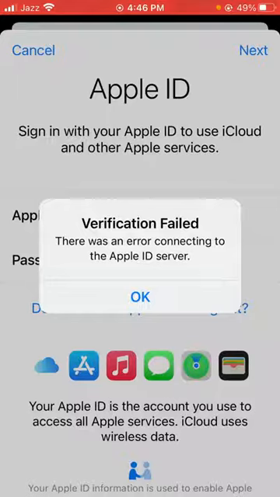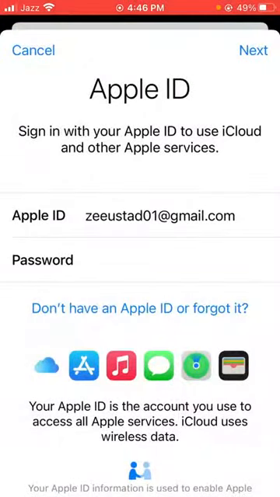As you can see, the error: verification failed, there was an error connecting to the Apple ID server. So how to fix it? First of all, cancel it.